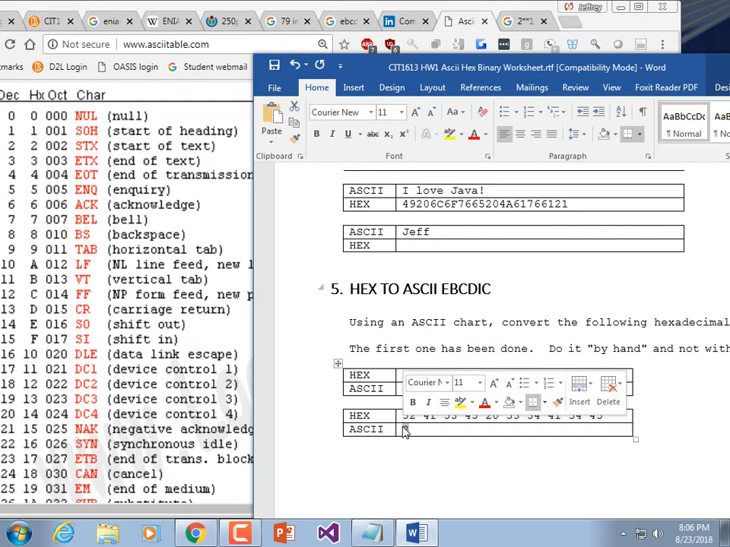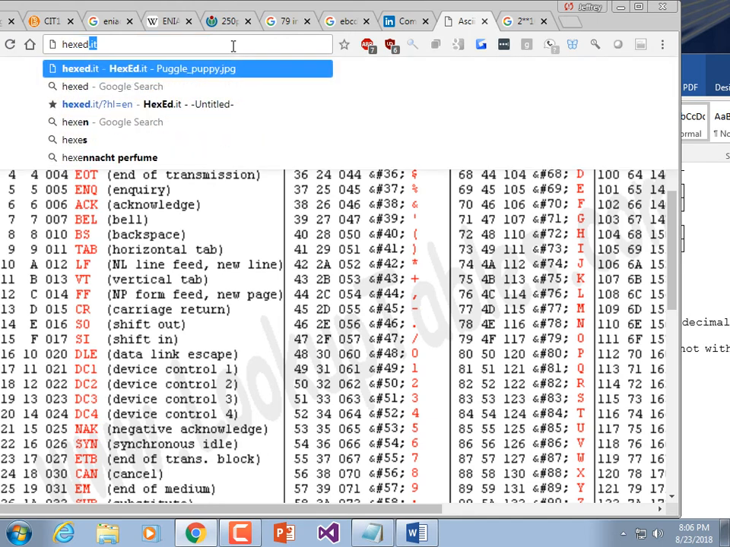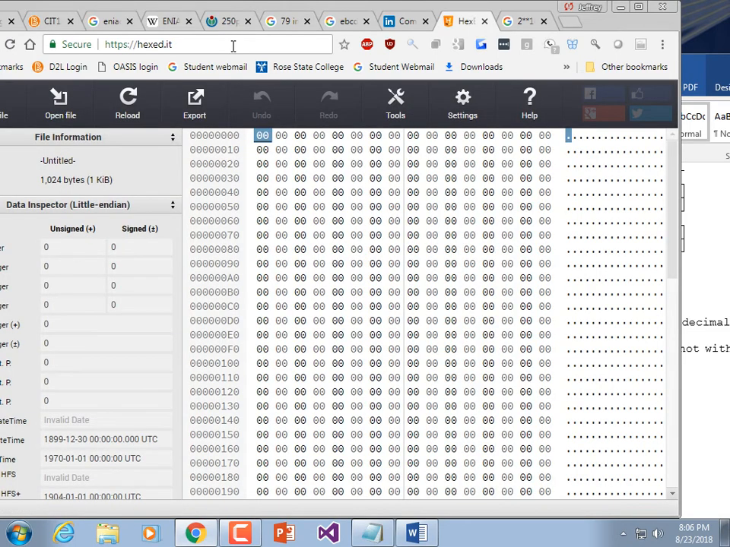I want to show you the website that I just mentioned called hexed.it. So, hexed.it. Go ahead and go to that site. It's short for Hex Editor. A Hex Editor is something that will let you modify a file by looking at the hex contents of it.